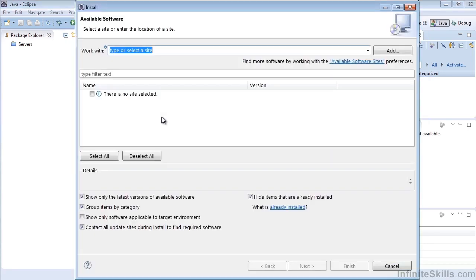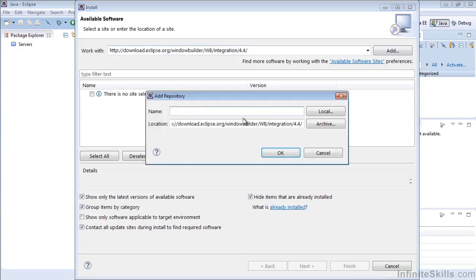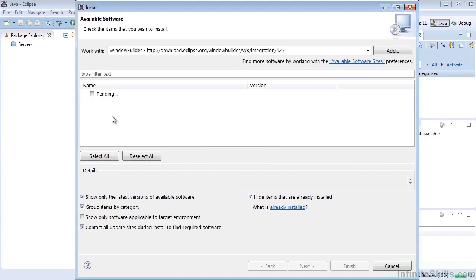Now this will give us the ability to quickly find the software we're looking for. If I paste that link in here and I select Add, it'll ask me what do I want to put as my name. I'm just going to put Window Builder. Let's say OK. And hopefully this will show a few different things here: Swing Designer, SWT Designer, and Window Builder Engine. Now those are going to be what we're going to go ahead and add.